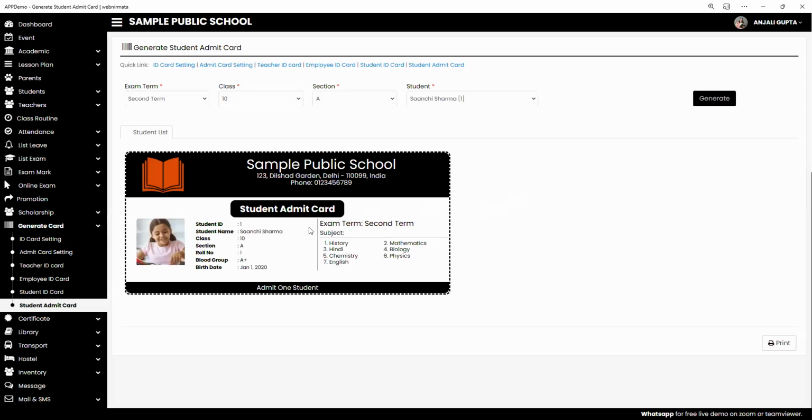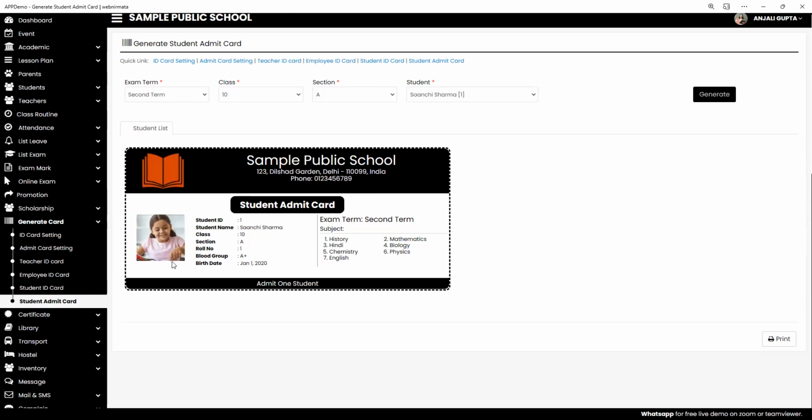Here you can see this is our school logo. This is name. This is the title. And here you can see school details, student details, student ID, student name, section, roll number, blood group, date of birth, and here the exams. This is the photo of the student. So you can generate both ID card and admit card for the student and can save printing expenses too.